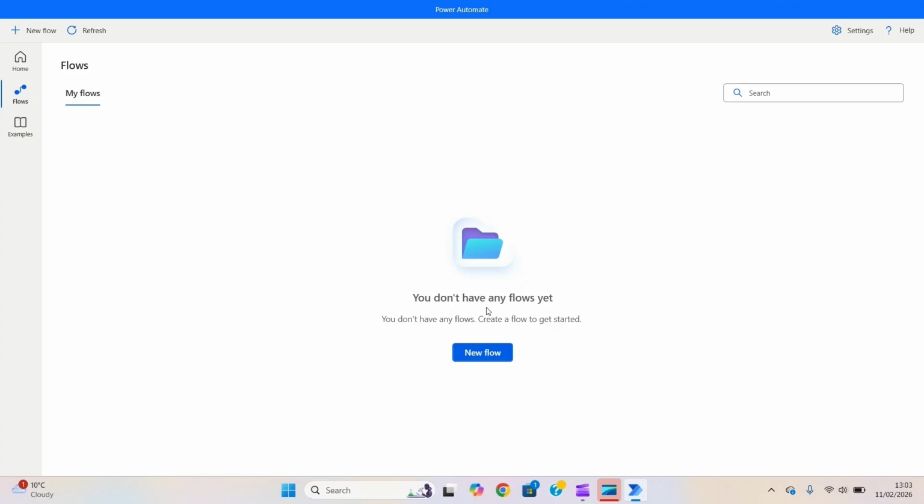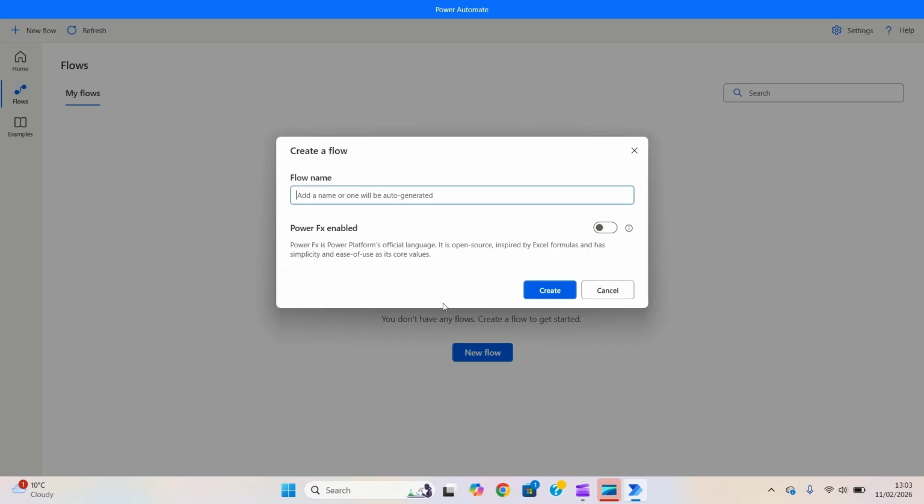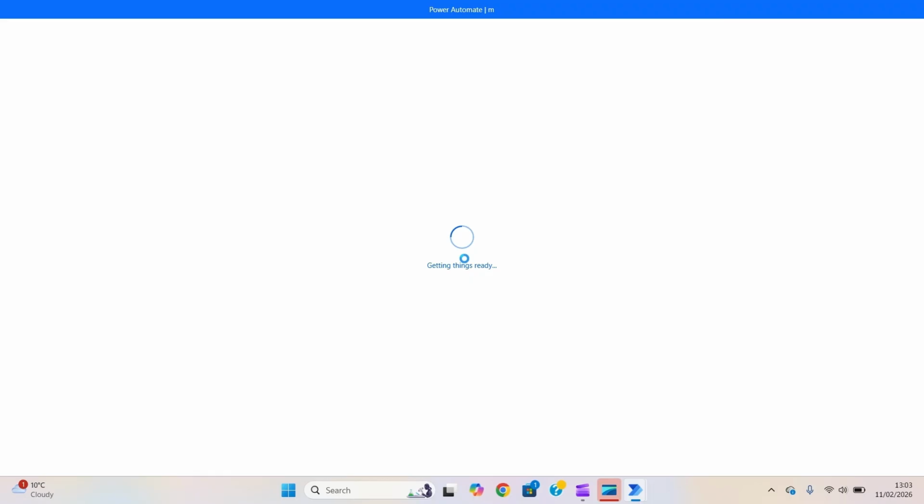So it says you don't have any new flows yet. That's fine. We're going to create a new flow. So that's what they call the automation basically. Flow, name it whatever you want. Again, maybe don't name it mouse jiggler because people from work might ask you a question about that and then you'll have to answer for it. So I'm just going to name it M for this tutorial. It doesn't really matter. Again, create.